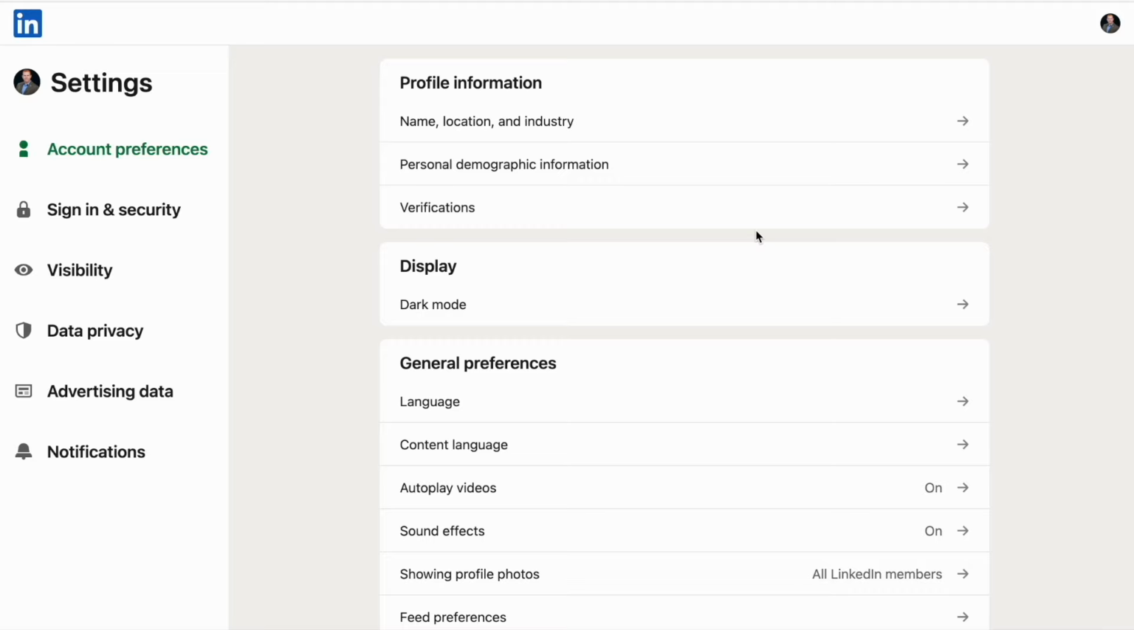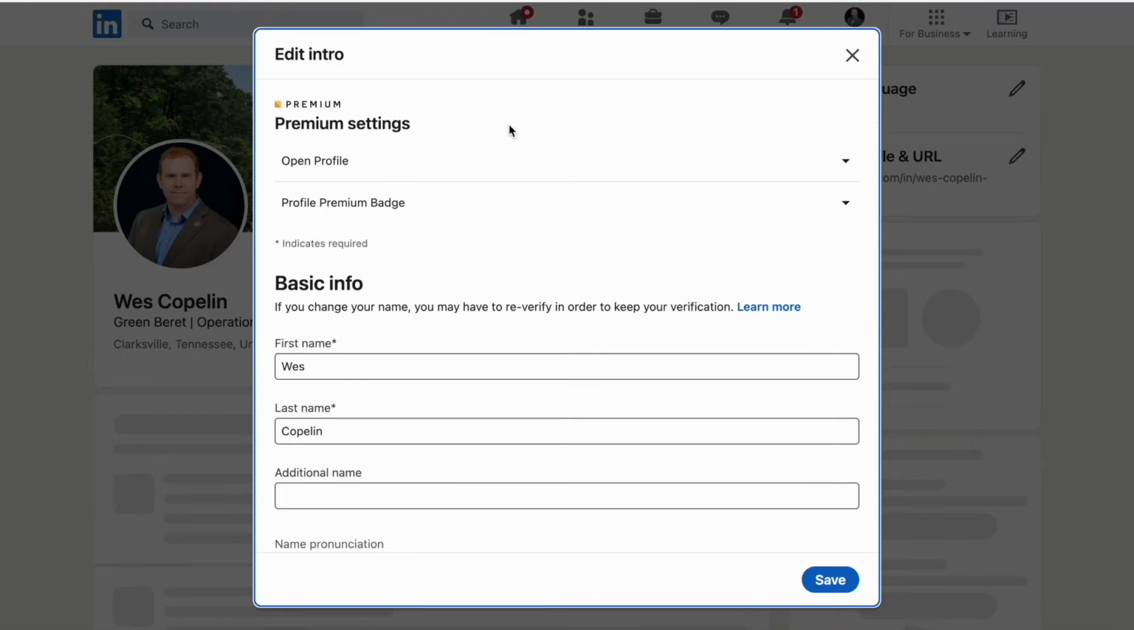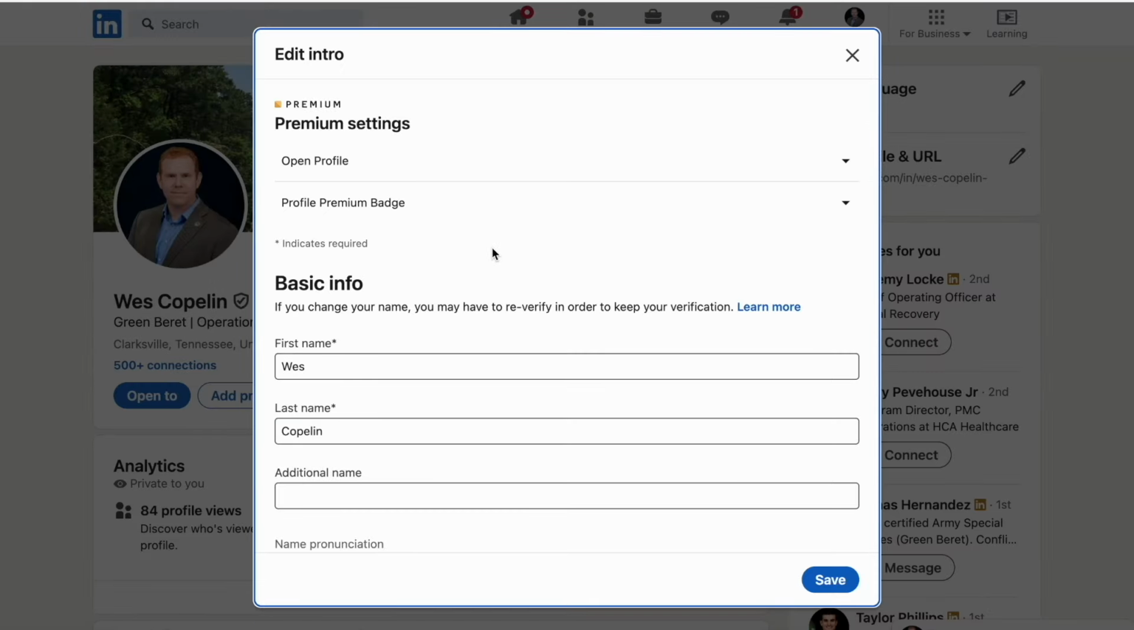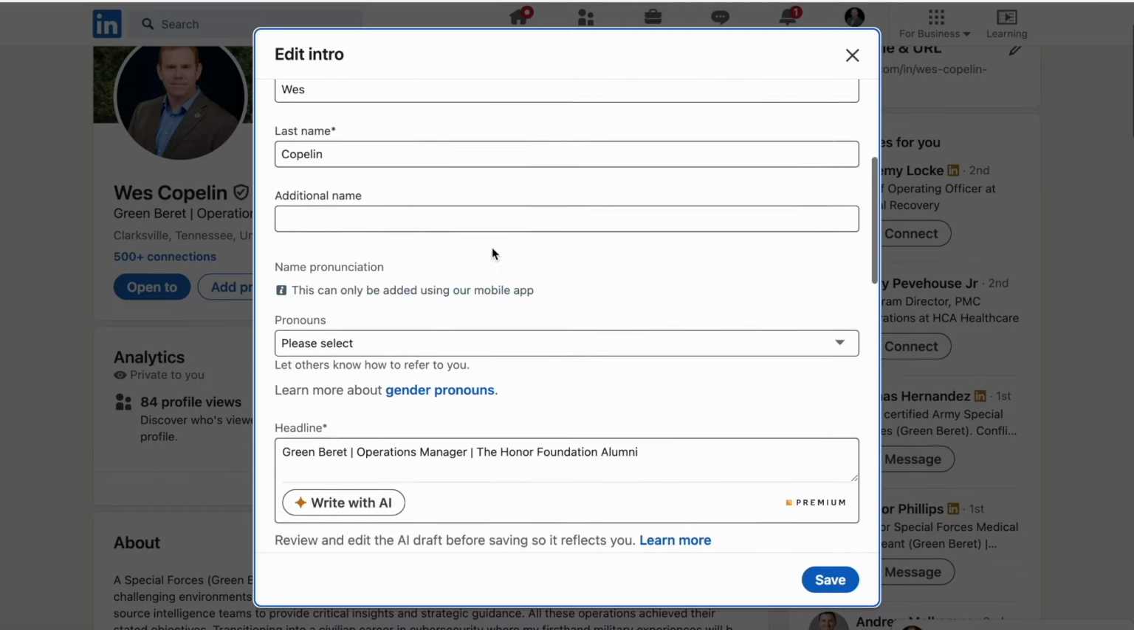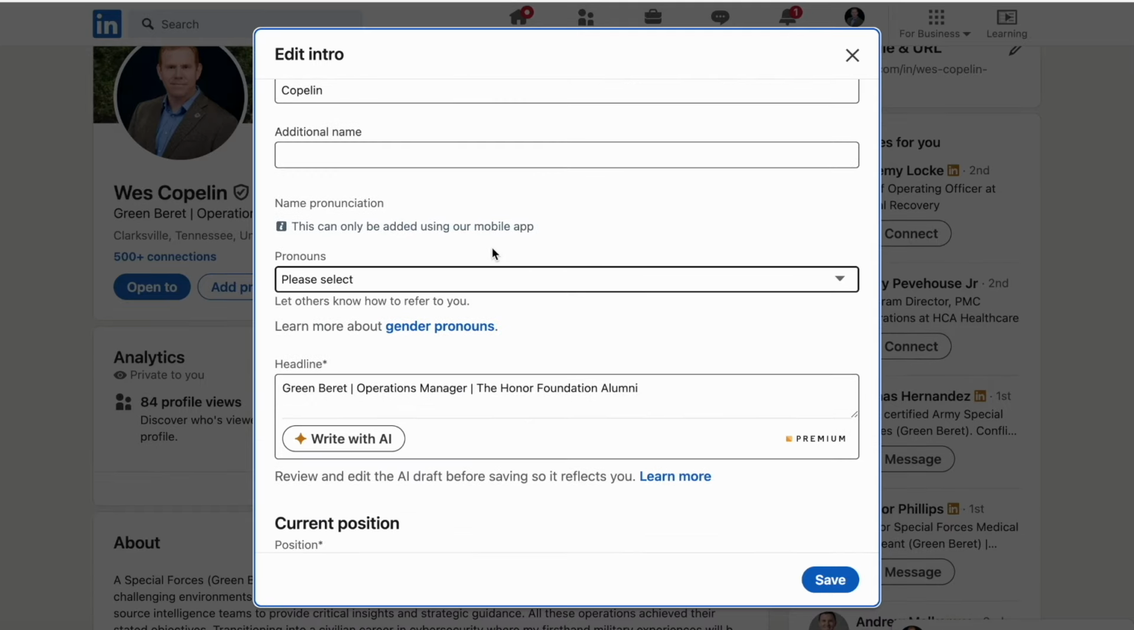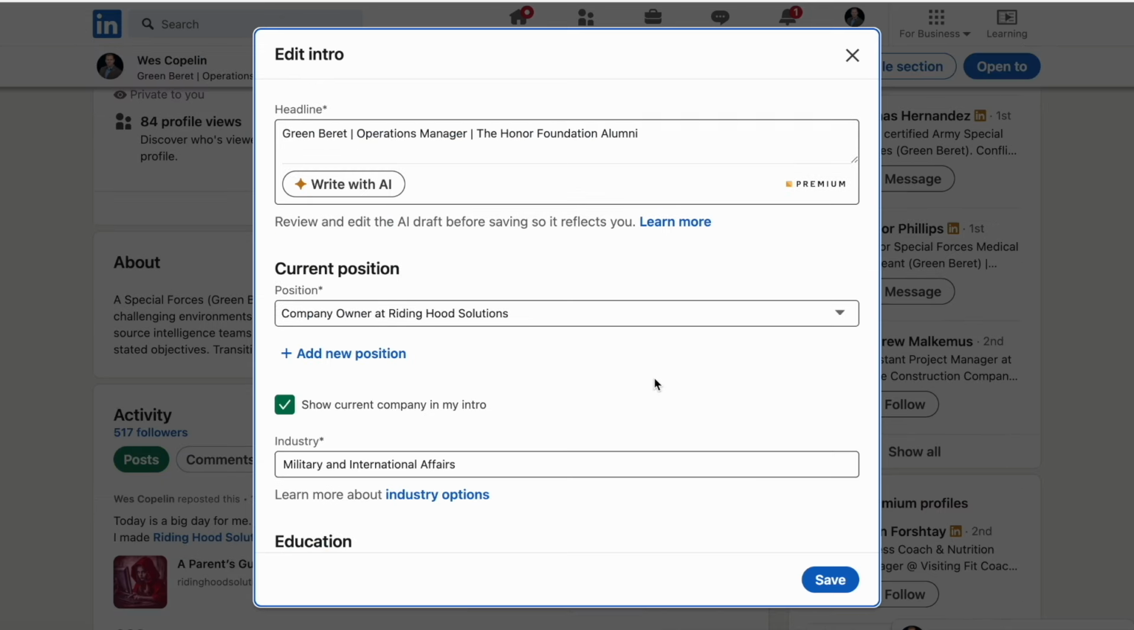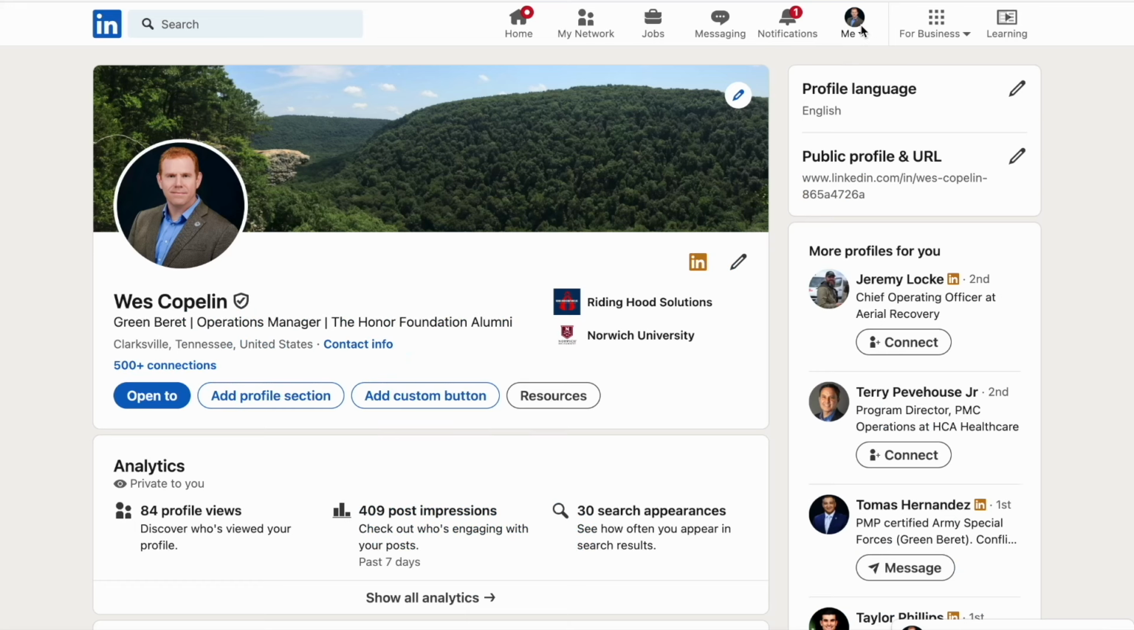First off, under where it says account preferences off to the left, that'll take you into your account preference portion of the review. First thing you want to do is go into name, location, and industry. Just scroll through here and make sure there's nothing that you might be putting out there that is not necessary to display to the entire public, okay? In here also, if you want to display your current position, just check this little box right here and it'll show that in your intro. Click save. That'll take you back to your home screen.